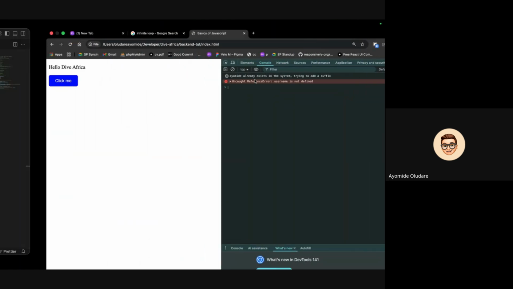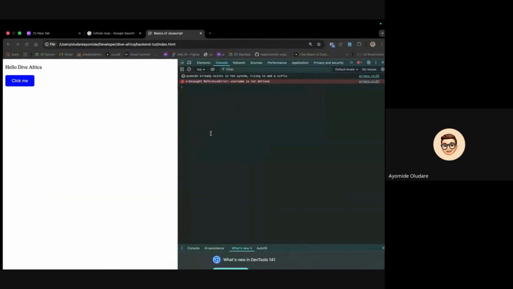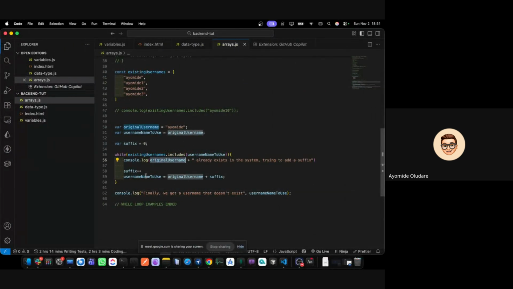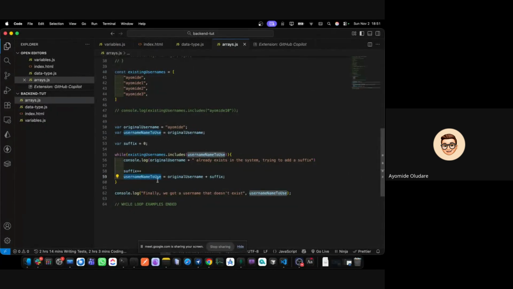We have an error. Username is not defined. I think we are using username somewhere here. Username to use. And again, username to use. Sorry, this should be username to use, not original username.